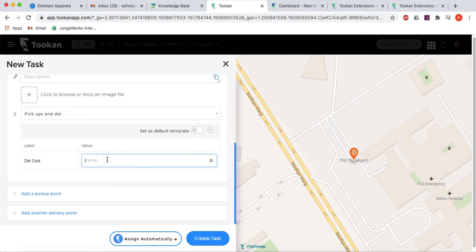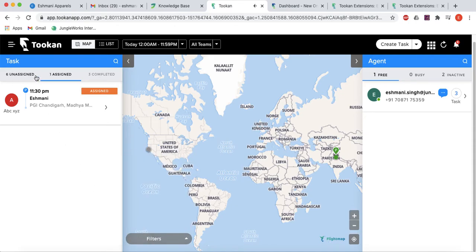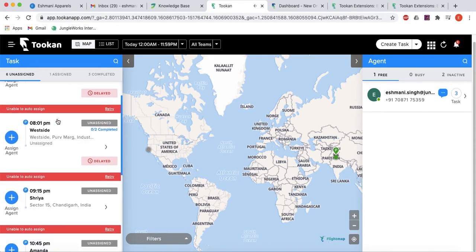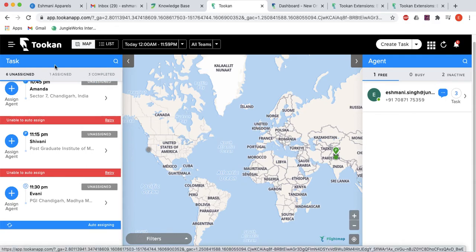Delivery cost I'll add 500. Oh, no, that's a lot. I think I'll just add 200. Yes. And then you click on create task, and that's how your task will get created. So you will be able to see it again in the unassigned tasks by the name of Vani, which was the task that I just created. Your task will move through various stages: unassigned, assigned, and completed.